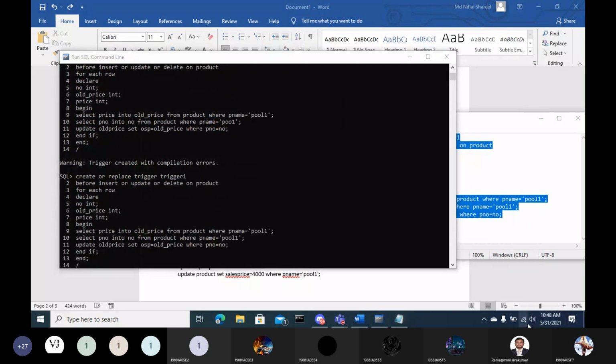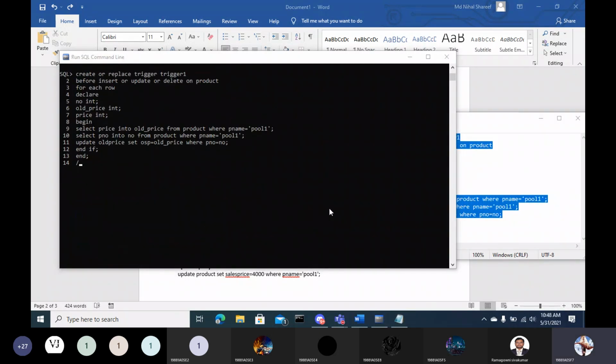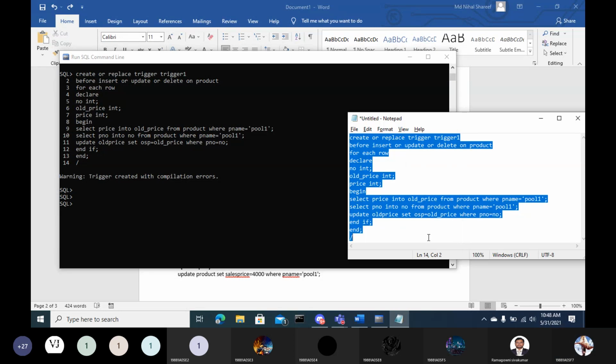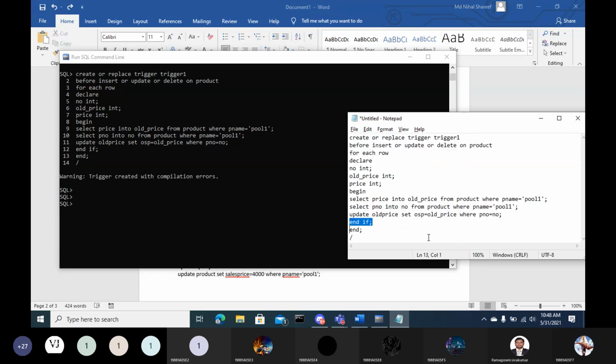Next time we will see other programs. Whatever programs you have executed till now, copy and paste all of them into your document. Then upload the document in the Teams folder I created, called DBMS Practice Lab PL SQL 5. Okay.